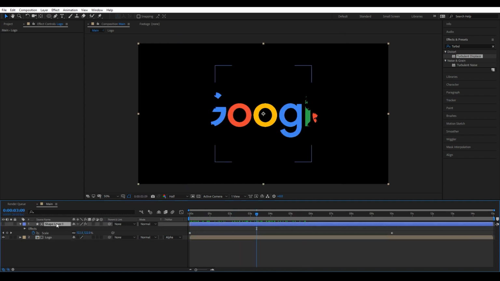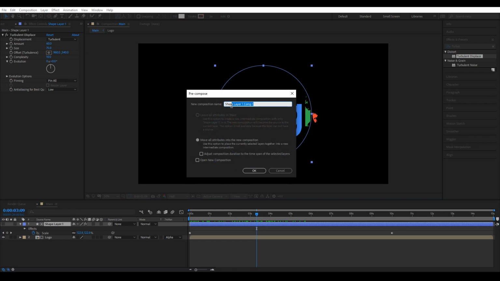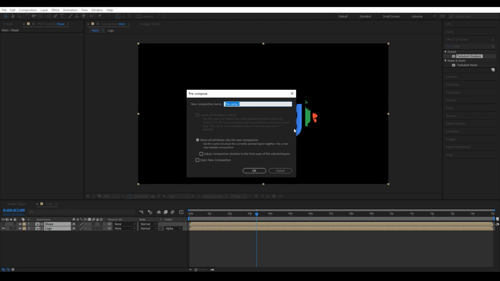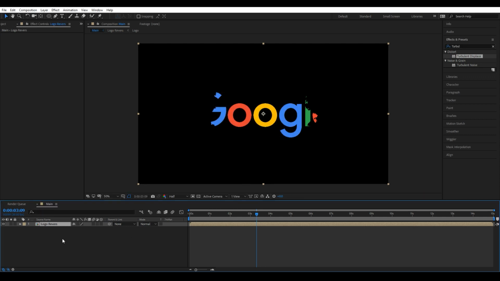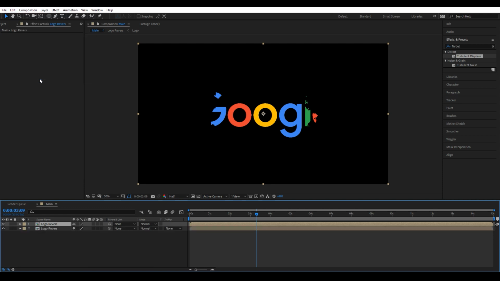Okay, now select on shape and right click, pre-compose. Rename it shape. Check all attribute and click OK. Now select both logo and pre-compose. Rename it logo reverse. Check all move all attribute and click OK. Okay, now select on logo reverse. Go to edit and choose duplicate or Ctrl D to duplicate layer.